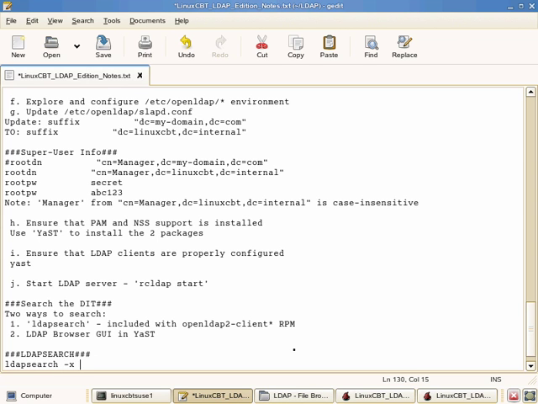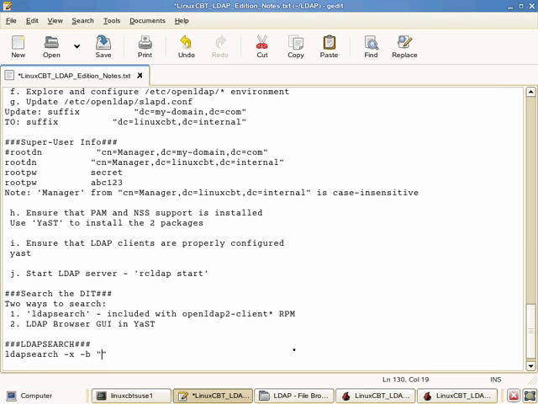-x. Now, the -x option bypasses encrypted authentication, which we have not yet set up. -b indicates the base DN, or the suffix that we've defined, followed by the name of the base suffix, which we'll indicate between double quotes. Now, if your base suffix does not contain spaces or any characters that may be misinterpreted by the shell, then you can omit the quotes. However, it's always good to be on the safe side and just go ahead and use the quotes, either single or double anyway. Now, our base DN, as you may recall, is dc=linuxcbt,dc=internal.